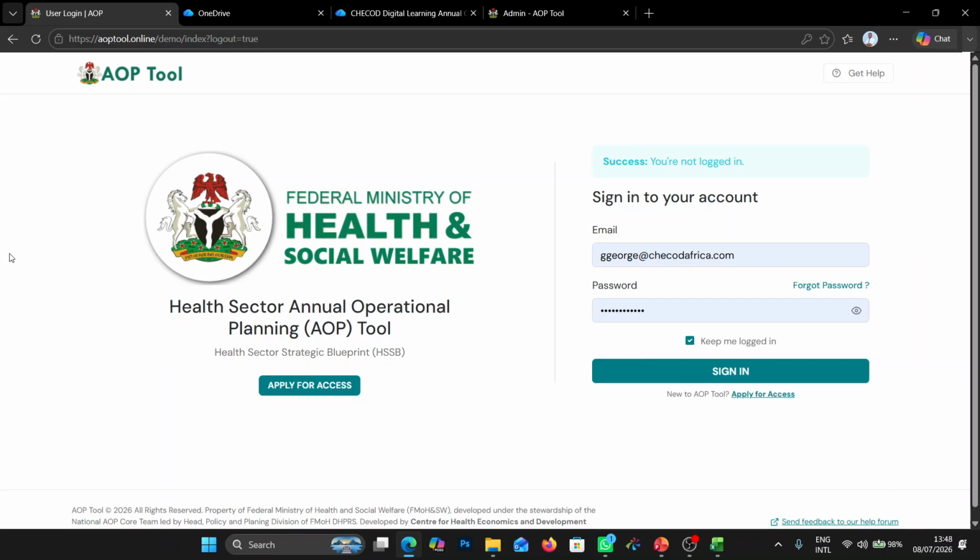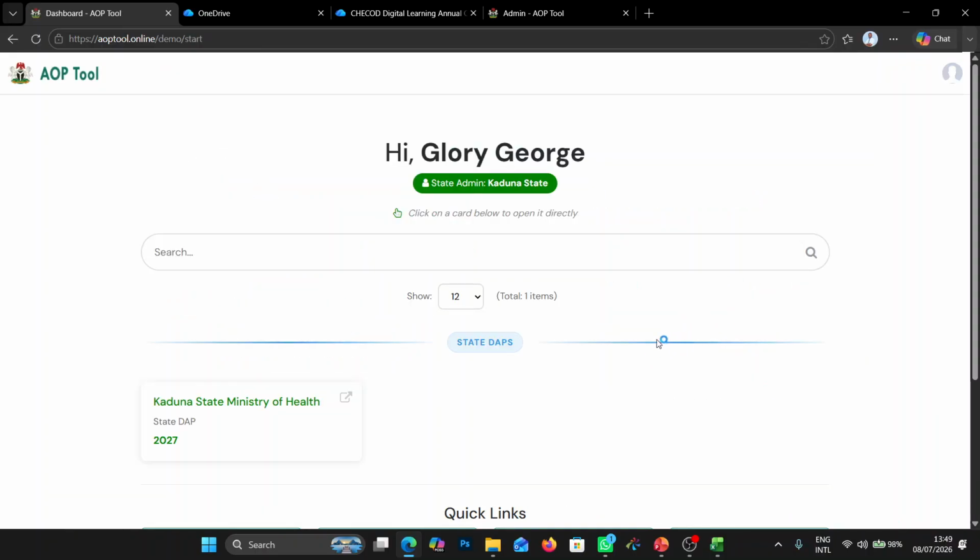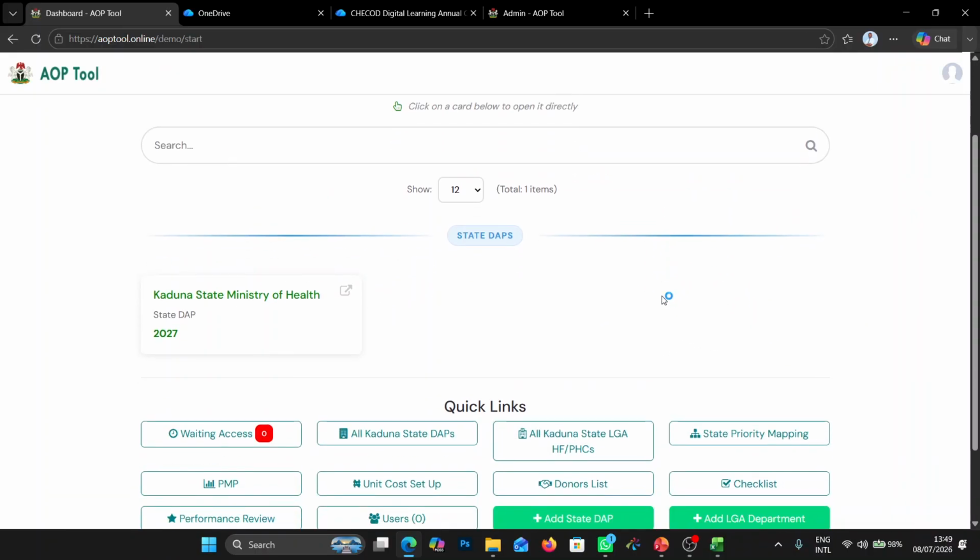First and foremost, we'll go into the tool and then we'll sign into our account. As we can see, my email and my password is already populated. So please populate your email as well as your password, and then you sign into the tool. Once that is done, we'll see all our quick links.